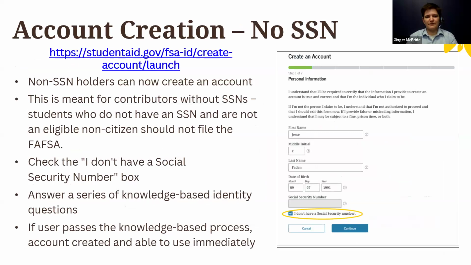There are a few differences for people who are creating an account without a social security number. Once again, we looked at that I don't have a social security number box earlier in that step 1 of creating the account. It'll prompt these users to answer a series of knowledge-based identity questions, and if those are answered accurately, then the account is essentially verified right away. And so they'll be able to use it without that 1 to 3 business day delay for the Social Security Administration to verify the identity of the account creator.